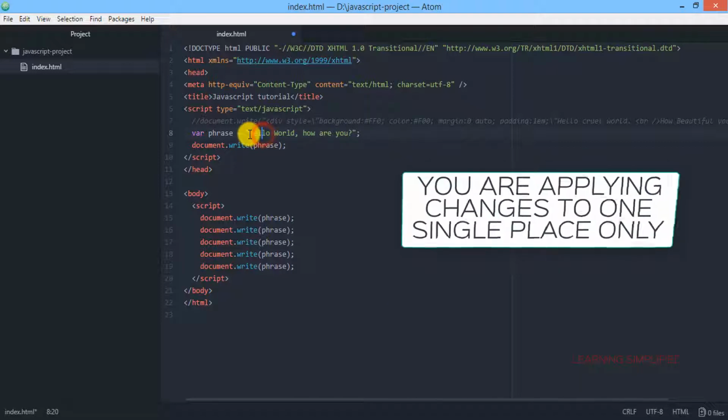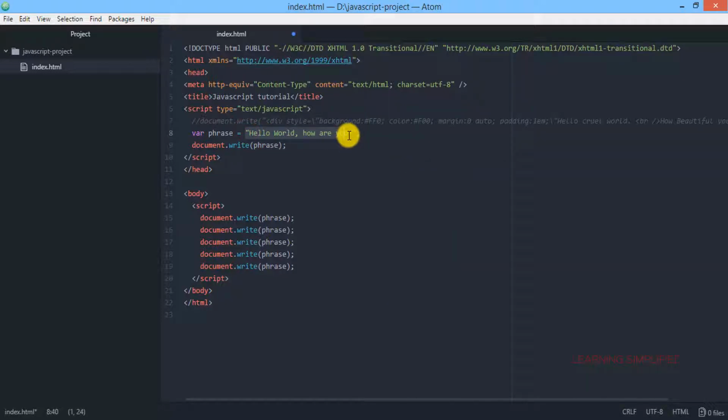Now say instead of this particular string, we are intending to use a particular numeral instead. So what we are doing, we are just removing this string from here and we are assigning a number. And now if we call this phrase everywhere, we can see that this 112 number is getting called.